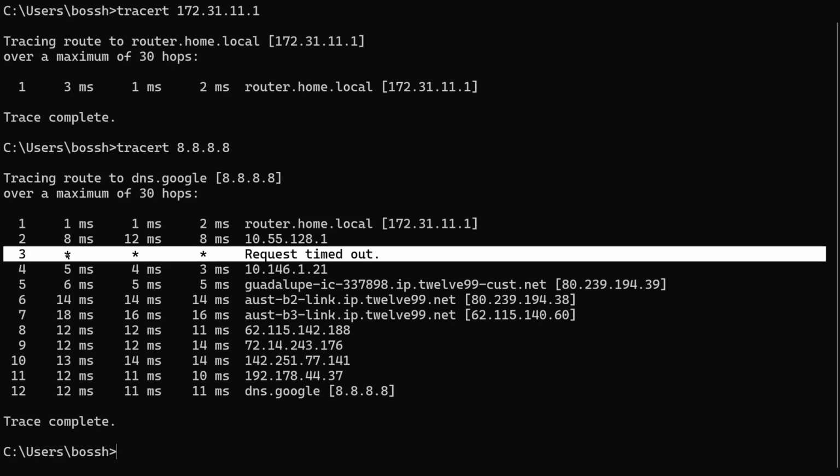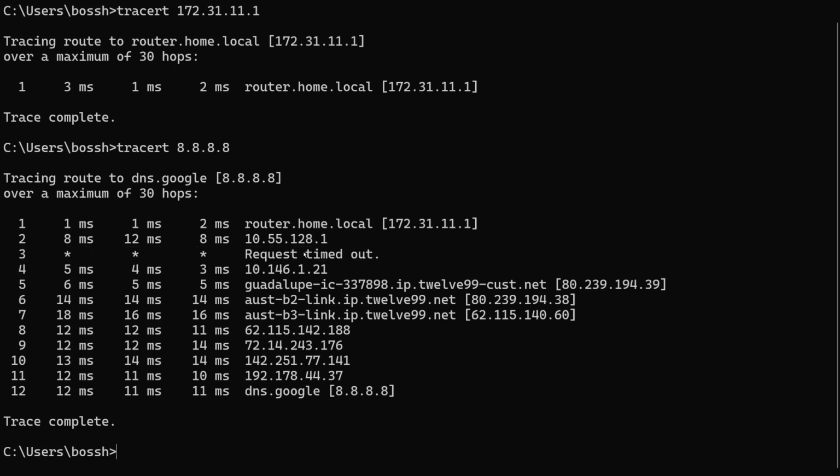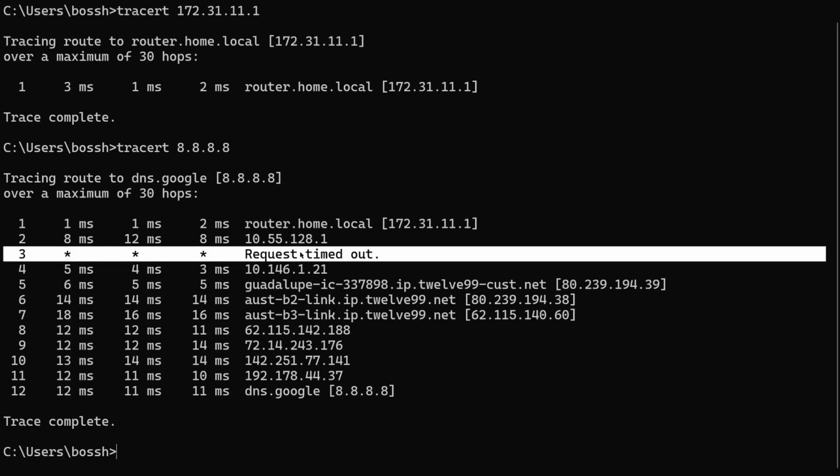And now we can look at this line here. So we have the third hop, and we see asterisks on the time, and then it says request timed out. So this means that the traceroute didn't actually receive a reply from that hop within the timeout period. And so each hop normally sends back an ICMP response, but some routers are configured to block these requests for security reasons or some other reason.